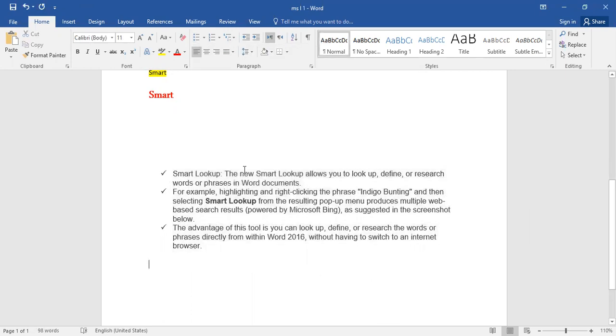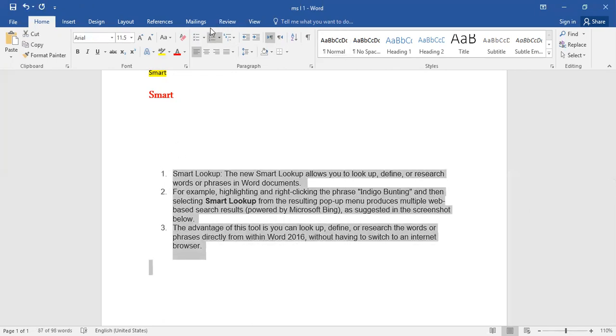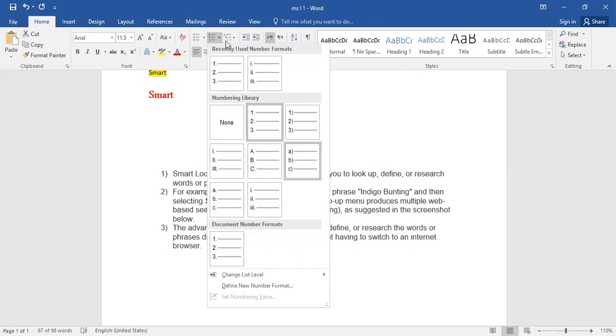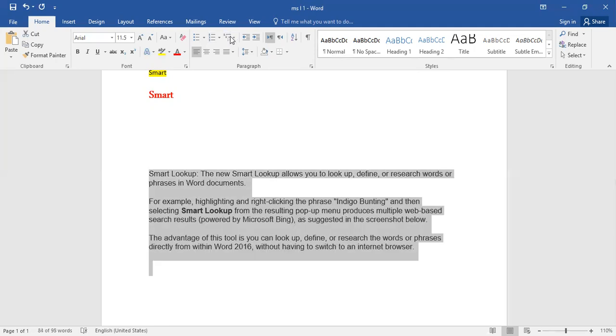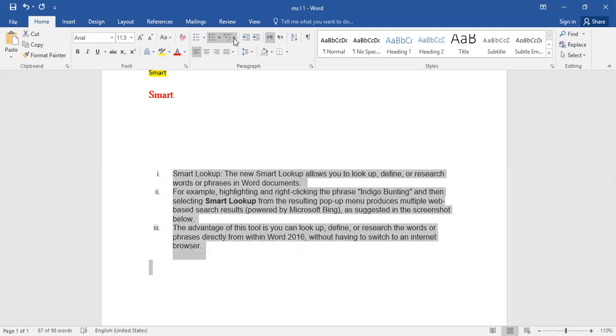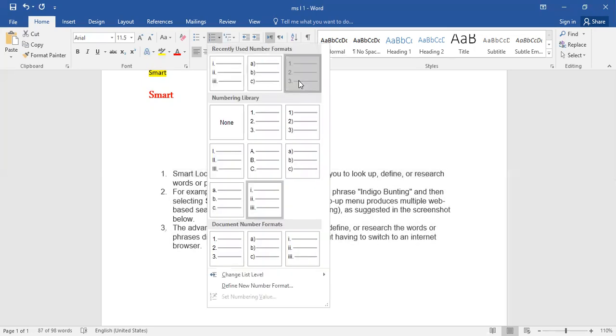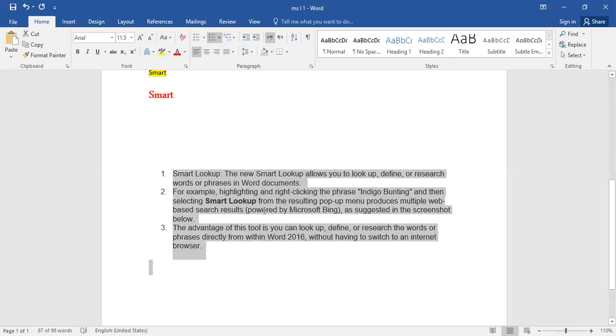If you also want to make it in a 1 2 3 form, or an ABC form, or a Roman numeral form, you can also do it. Moreover, if you want to make it in letter form, you can also do it. So you have to click this option.